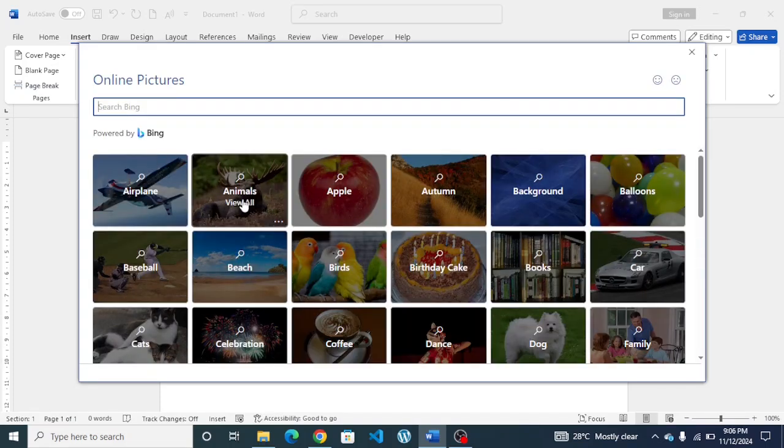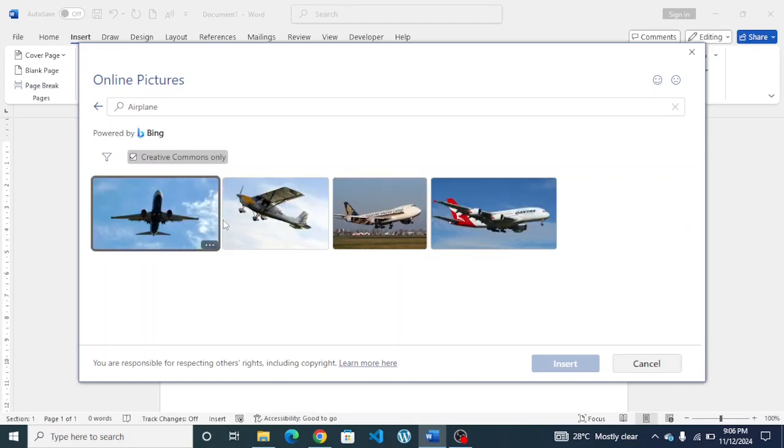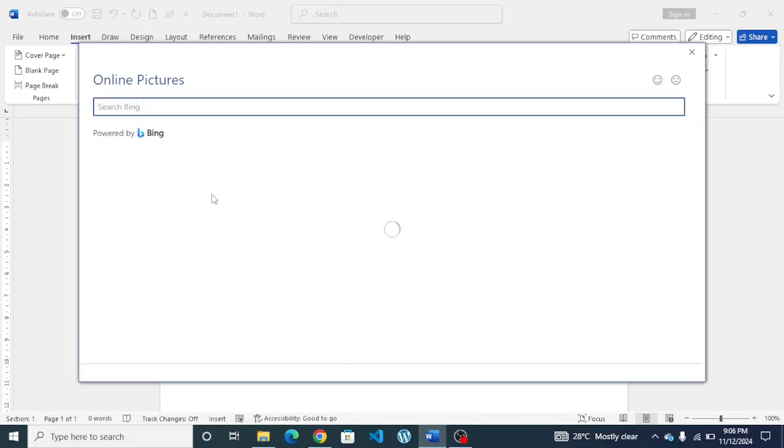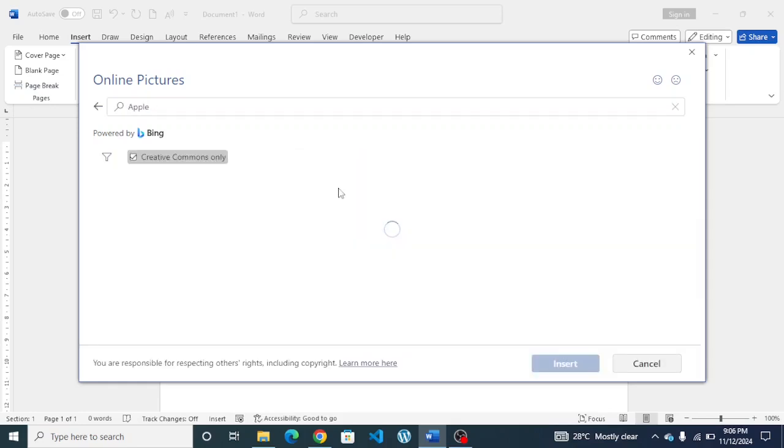And here we are. Now here we have so many categories of images or pictures. We have airplane. So if I click on airplane, we're going to have pictures of airplane. Alright, so we have pictures of airplane. If I go back and click on the apples category, I'm going to have pictures of apples.